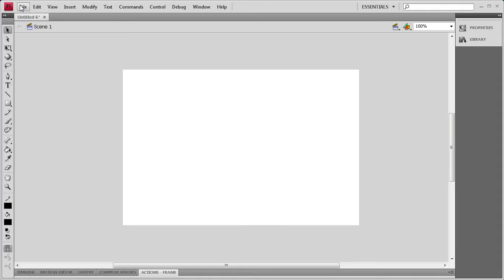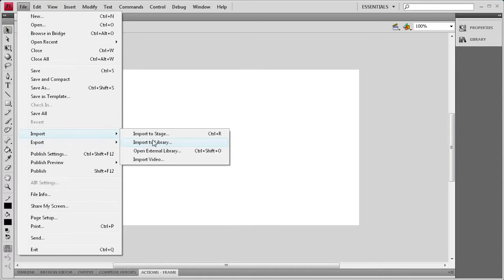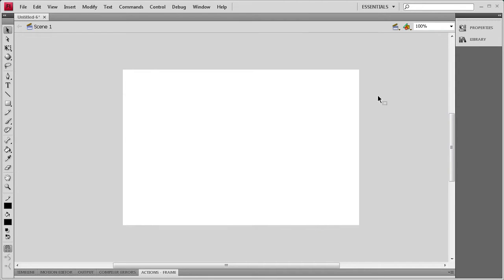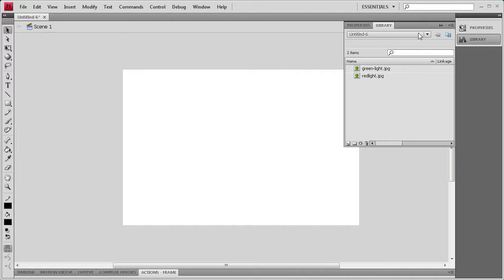So we're going to import those images by going to File, Import, Import to Library, and then I'm going to grab these red light and green light images. So I'm going to open those and you'll see them right here in the library.